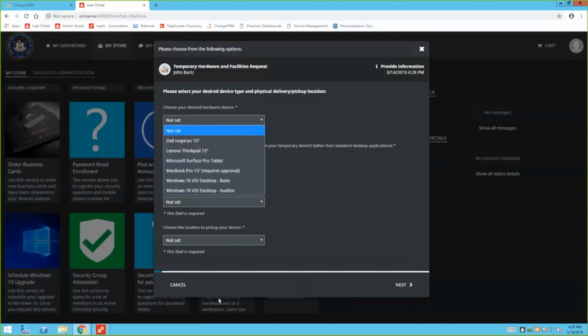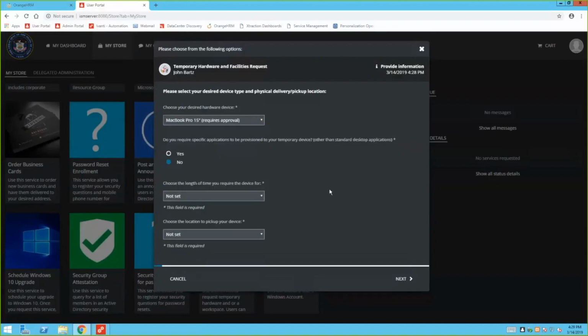So maybe they want a MacBook Pro. Maybe they want specific applications that are required by their job role and function installed on that device before it gets delivered to them. So they could select yes here, and I'll show you why that's important in a second on the next page.